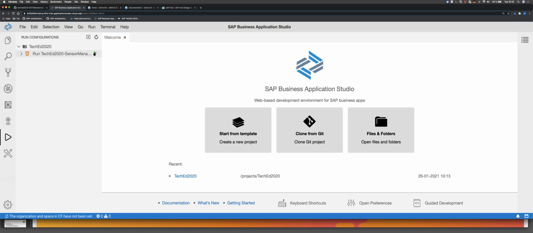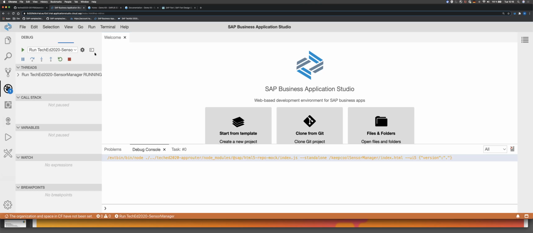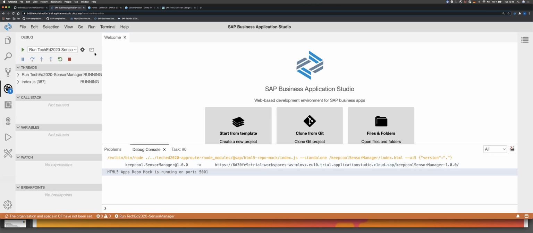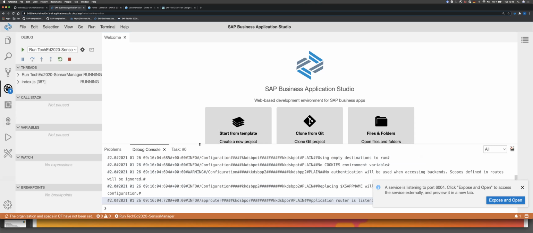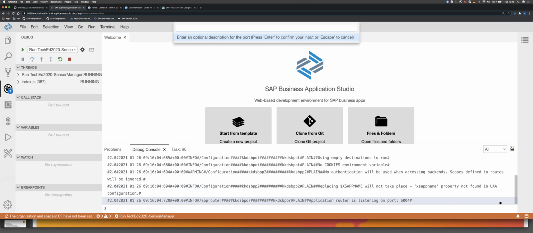So now that we created the run configuration, I actually want to start it. This might take a few seconds, but after a few seconds, it says a service is listening. Click expose and open in the lower right corner. So I will do that. And I now have the possibility to enter an optional description for the port, but I will just skip that for now.